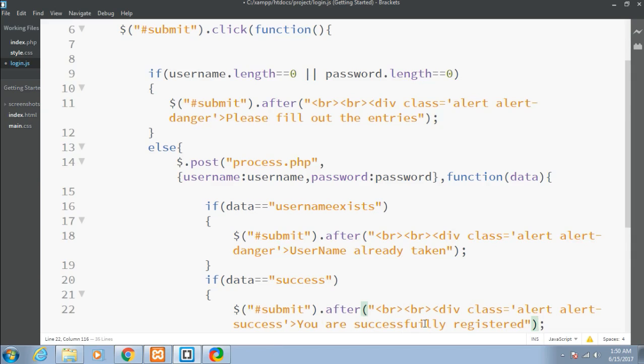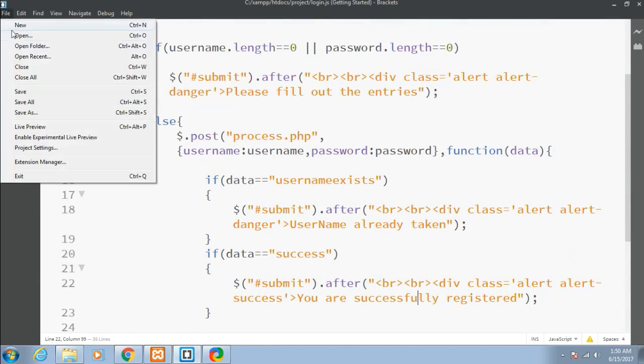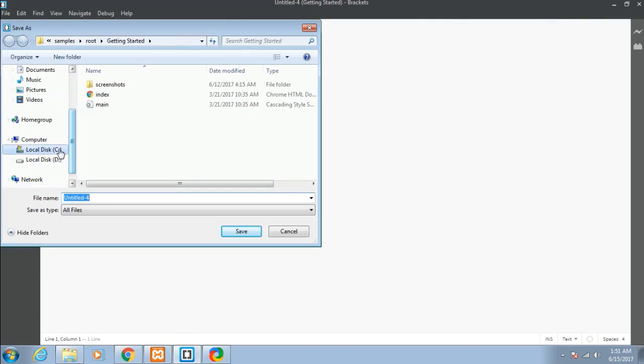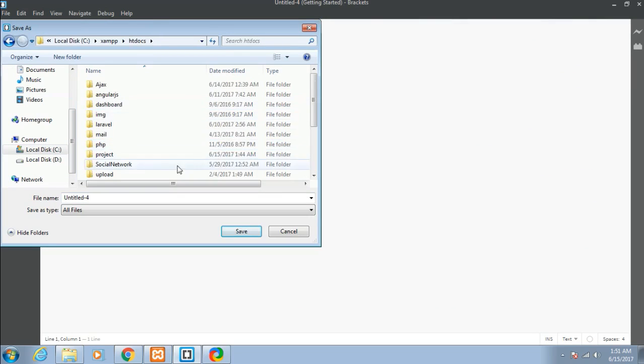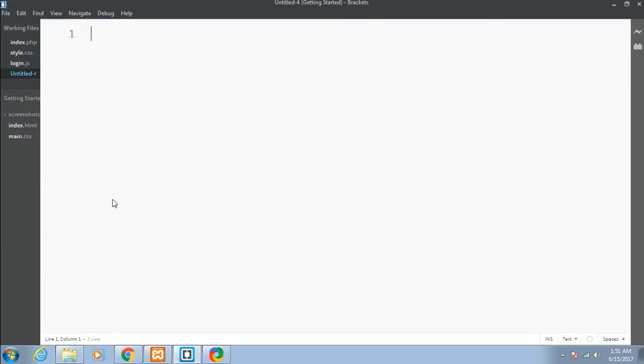So basically our login.js file is complete right now. So let me just save it, and after this I will create my process.php file. So just navigate to the directory that is project. Here I will create the process.php file.